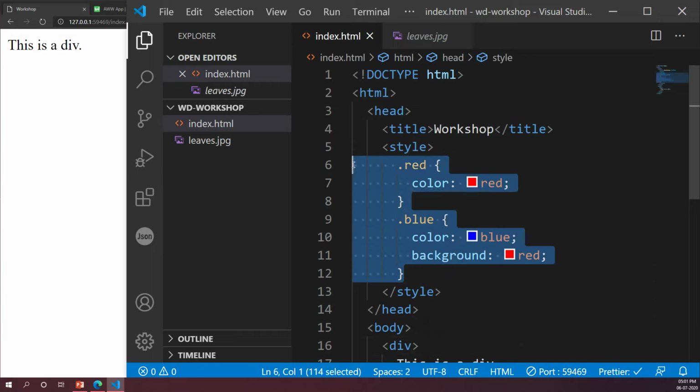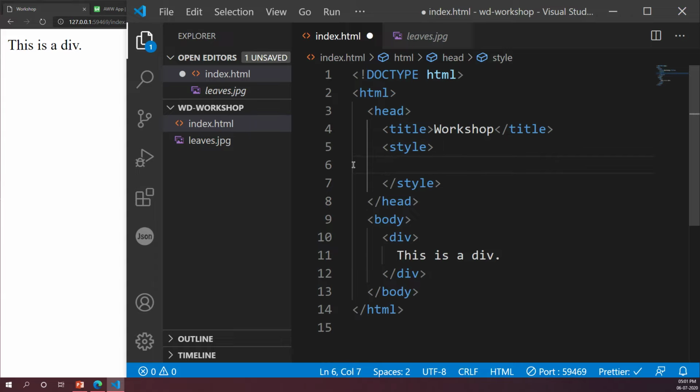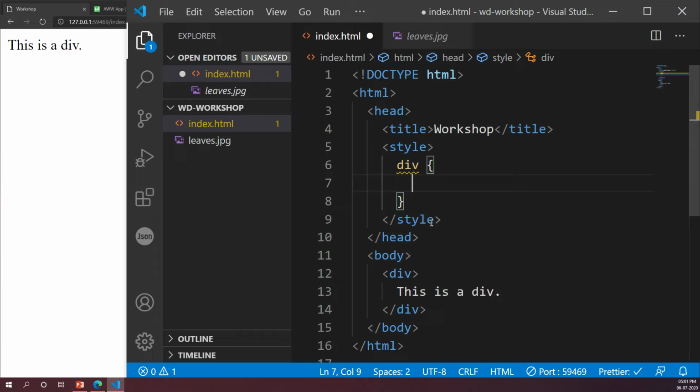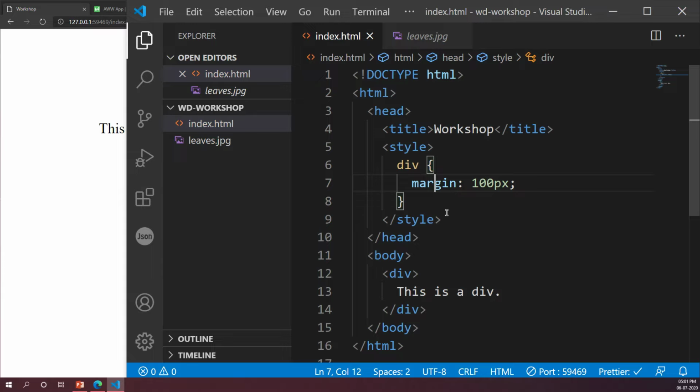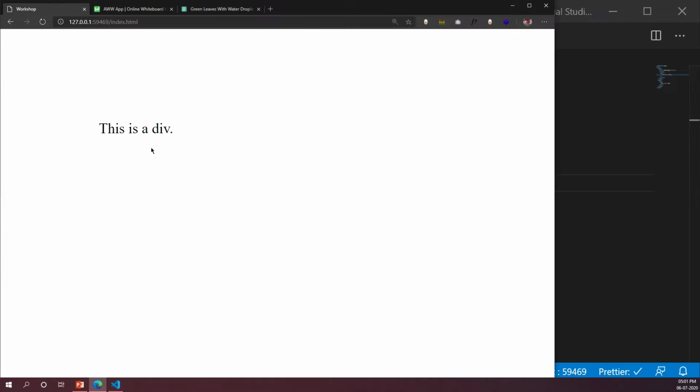Okay, I'll delete all of this and I'll create new styles. So I'm going to say div and I'm going to give this some styling. Okay, so now I'm going to say margin and I'm going to say 100 pixels. So the minute I save it and refresh the page, you can see that there is a 100 pixel space around this. Now how do I know that this is a space?